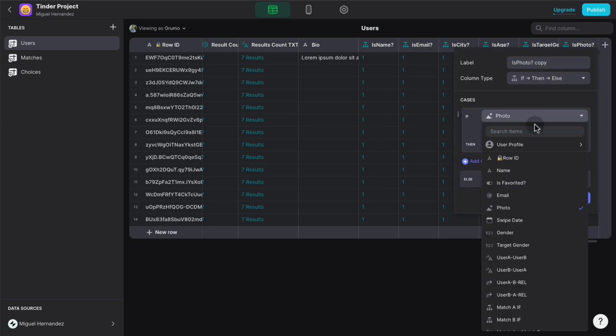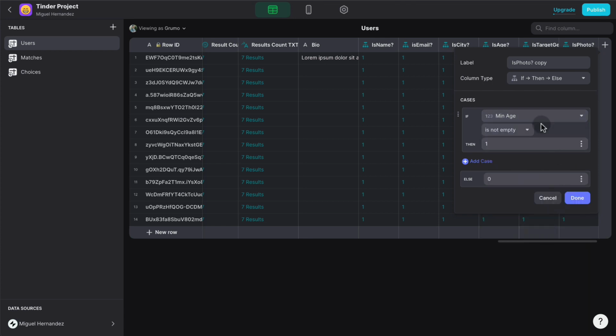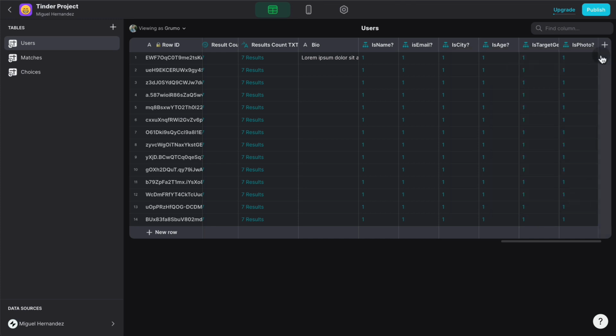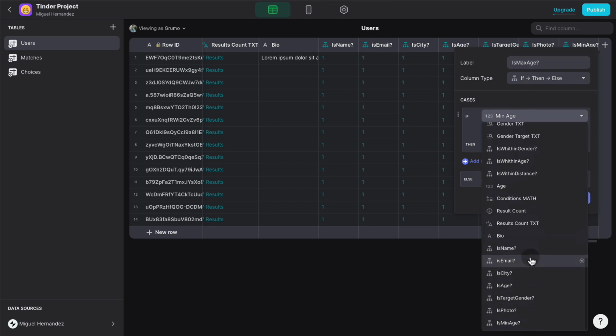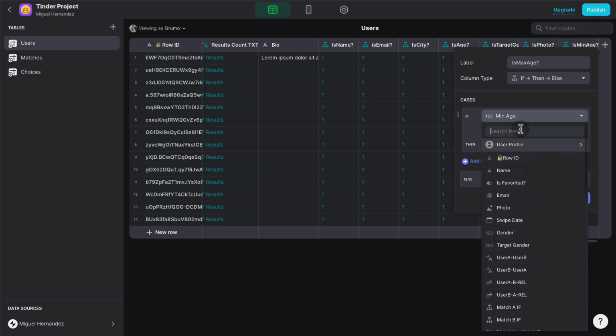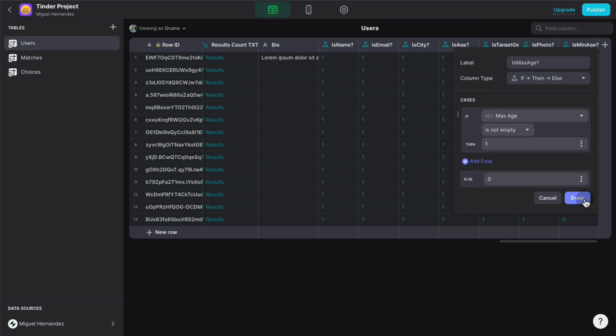What else? How many things do we want to be filled in? Target minimum age and maximum age. All right. So is minimum age not empty, and then the same thing for is max age not empty, and here we're going to look at max age. When you have many fields, you can just search for them. Okay.